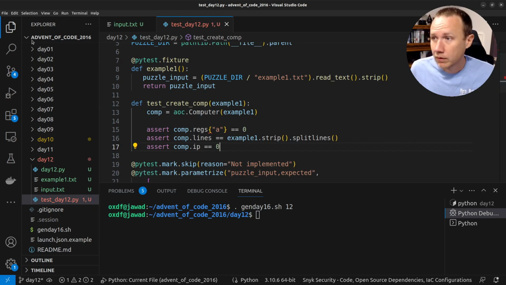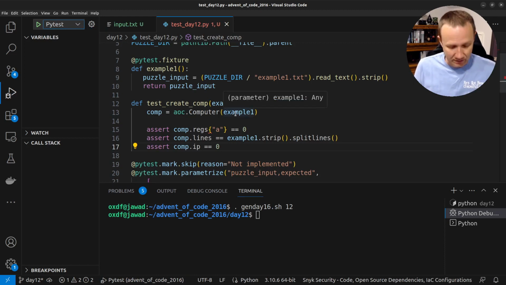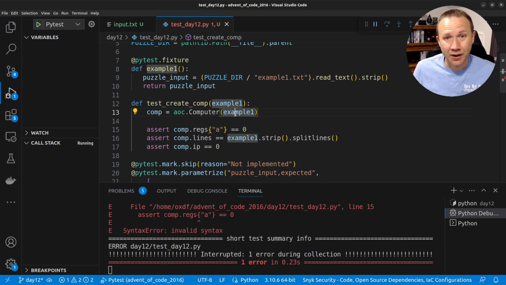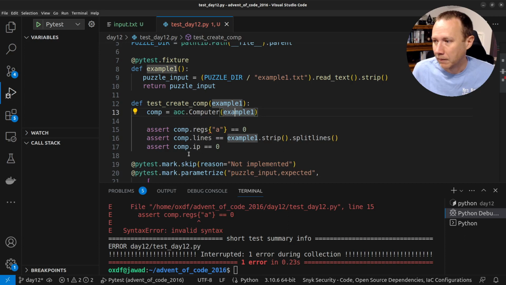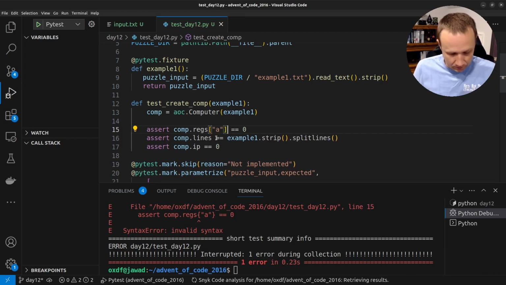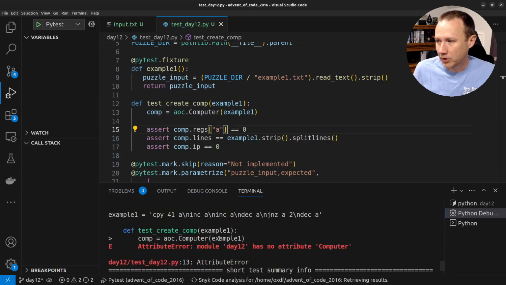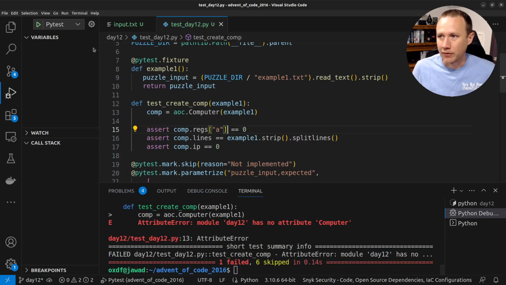We can come up here, we set this on PyTest, and I went over how to set this up to run PyTest with the debugger in another video. I'll try to include that link. Anyway, and here we go. Why curly brackets? That's weird. Save that, F5. Okay, so we have failing because we have no attribute computer. Perfect. So now we have something to go make.